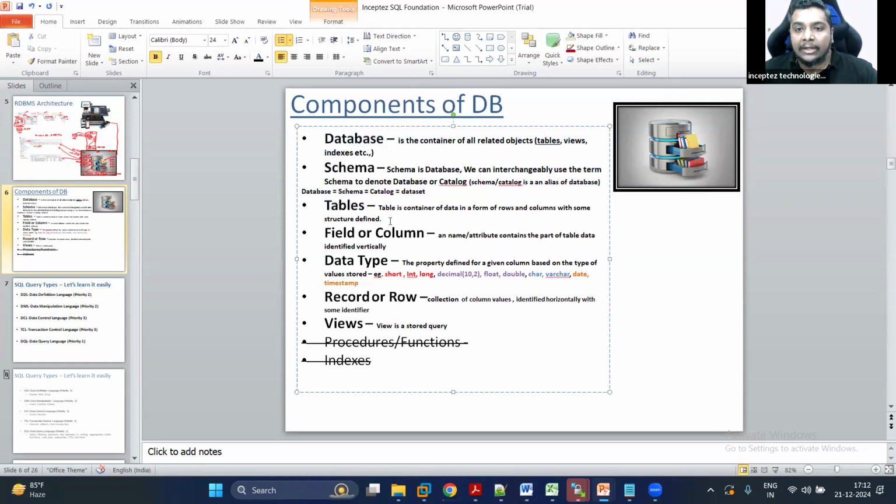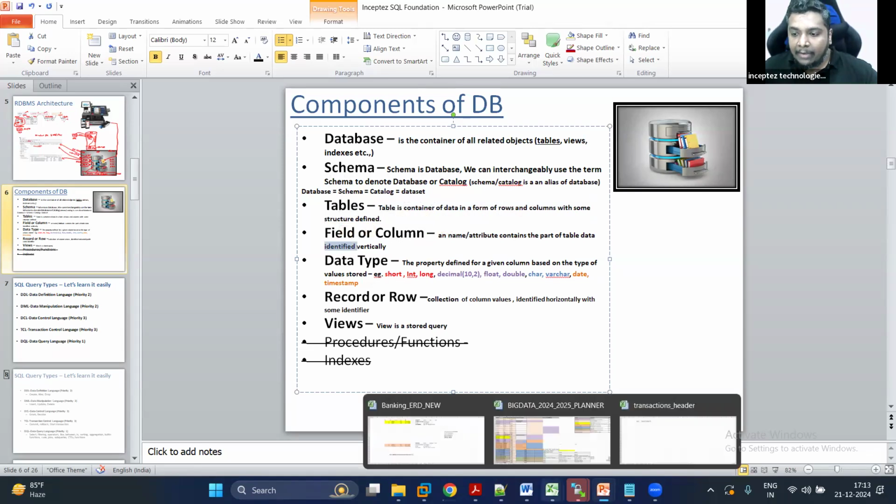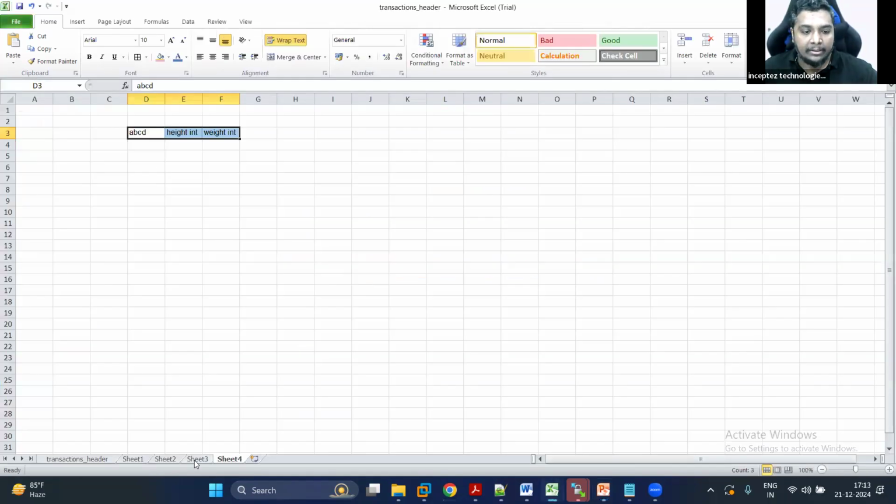A table is nothing but a container of data stored in the format of rows and columns, like how we create an Excel sheet with rows and columns defined with some data type and some structure. A field or a column is nothing but an attribute, a name given for the respective data in our table. That part of the data is identified vertically in the form of a column or a field. A literal example to understand a table is an Excel sheet.